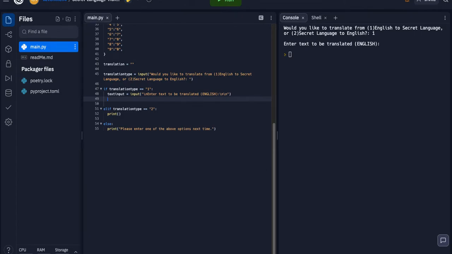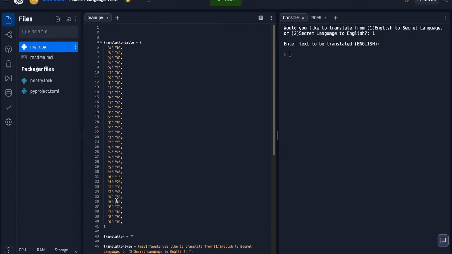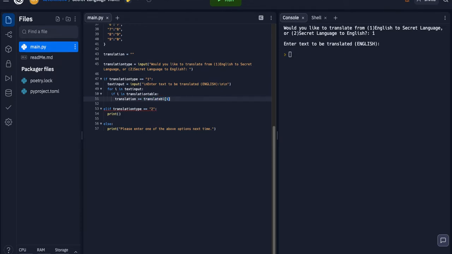And then for I in text, so we'll loop through the input. I will become the next character in the input every single time it loops through the loop. So if I in translation table, so if I is on the left side of the translation table, then translation plus equals translation table I.